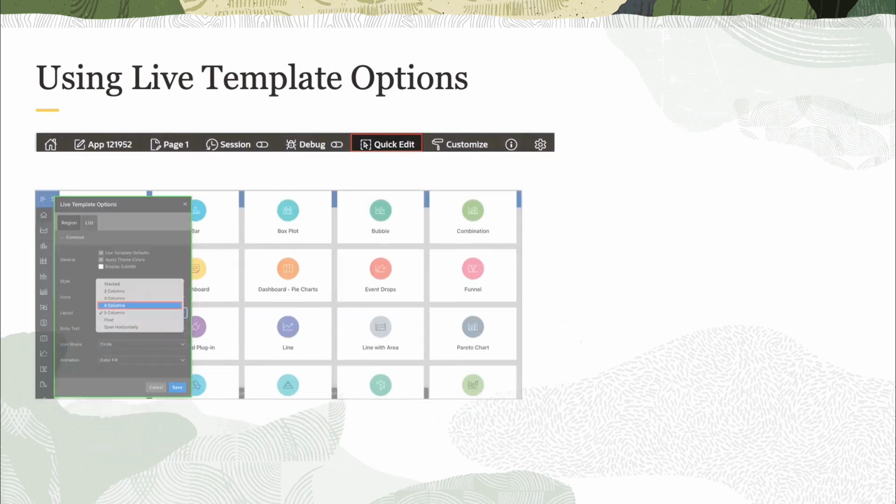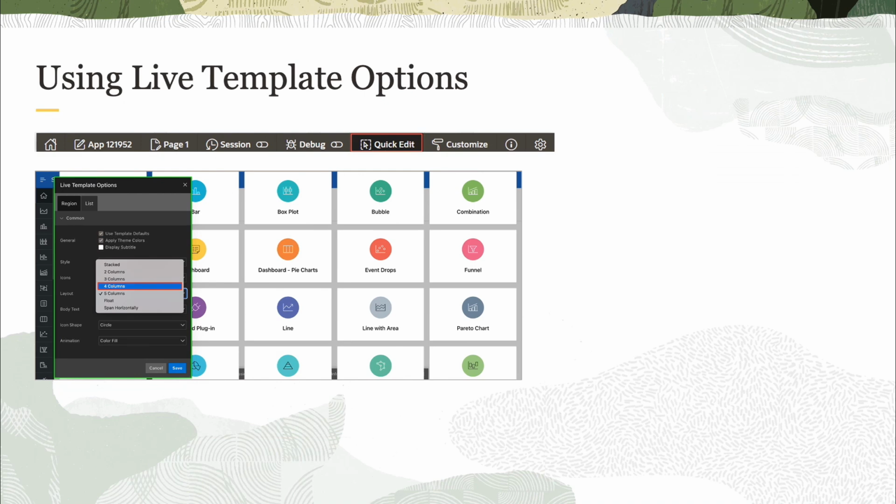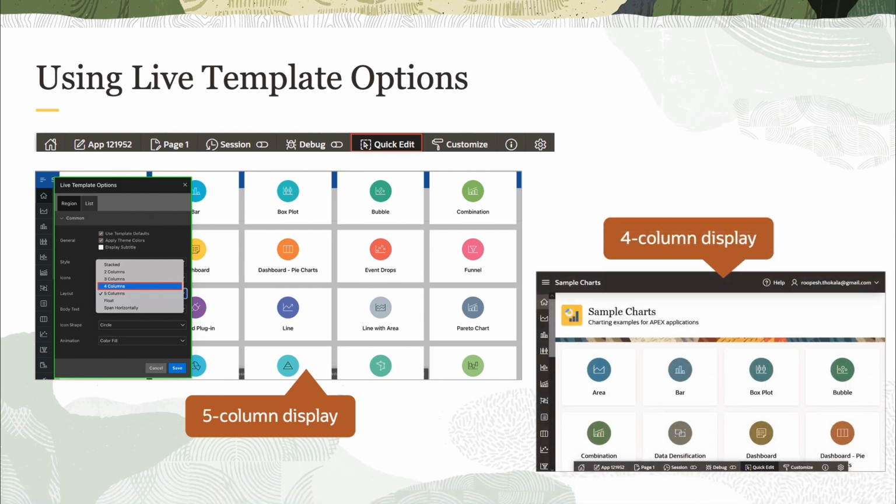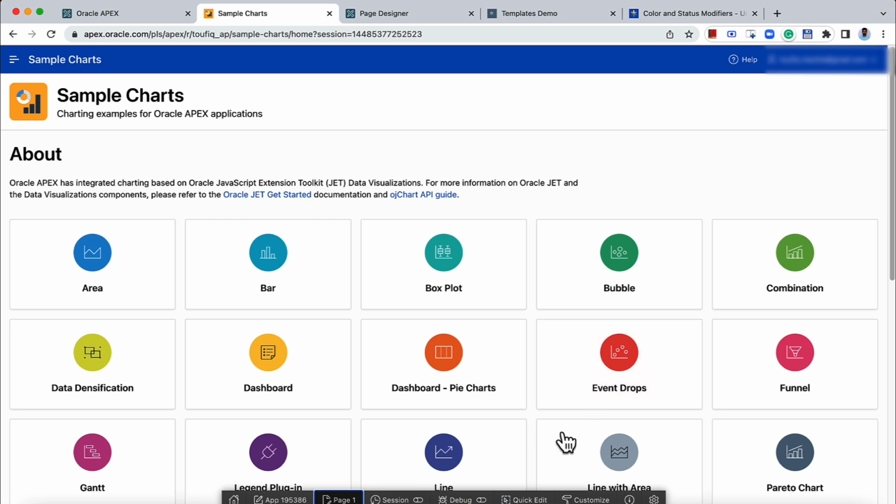Just like Theme Roller, live template options enables you to customize your application in real time, allowing you to try out various template options to get the perfect UI for your application. Developers can quickly use Quick Edit, available on the Runtime Developer toolbar, to access the live template options dialog box. In the example you see on the screen, using template options, a 5-column display of a list region with template as cards is being converted to a 4-column display. Let us see that in action.